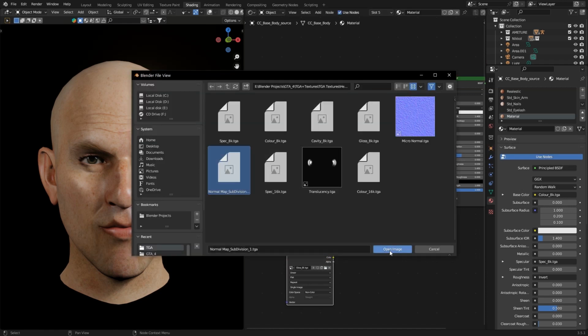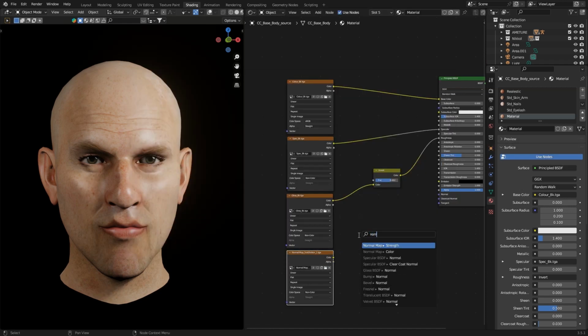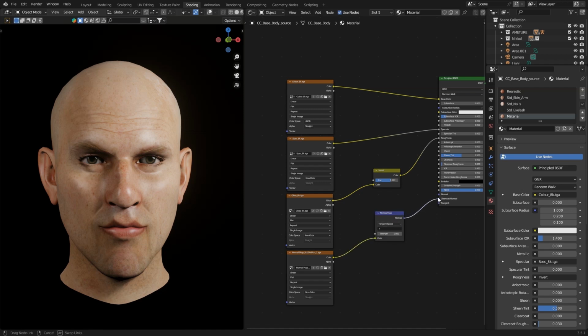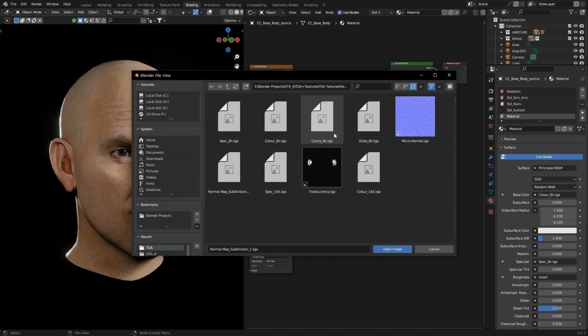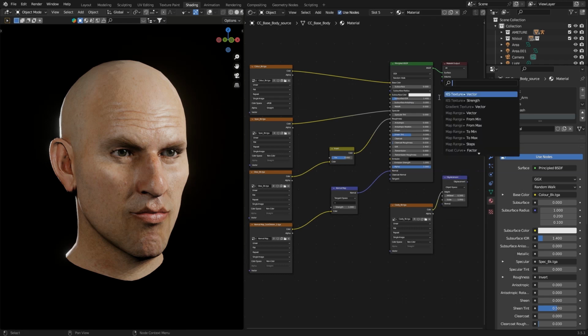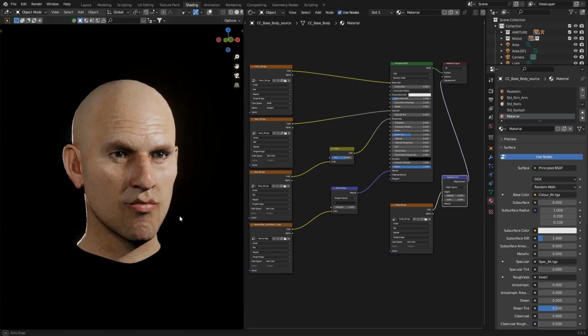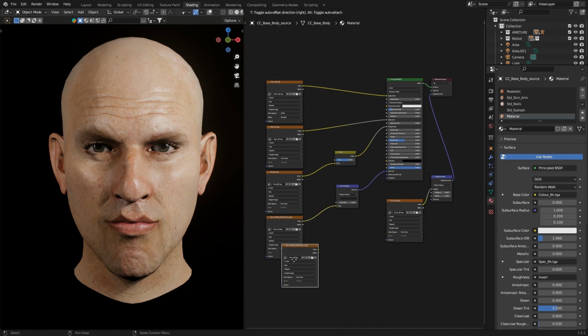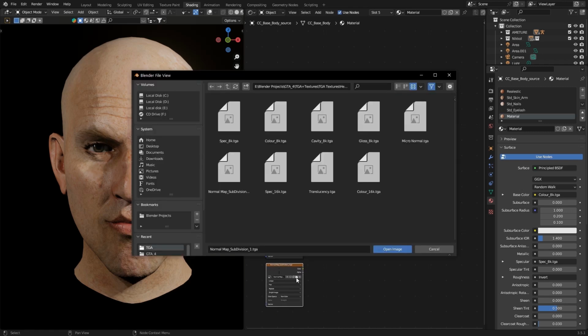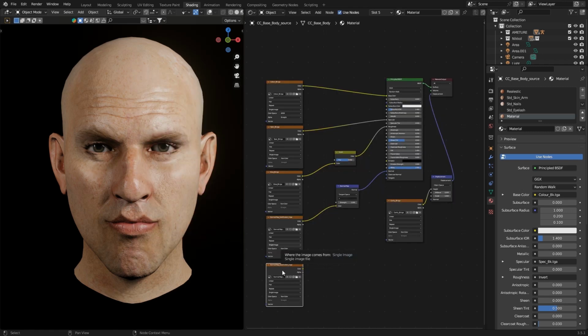Make sure you take the normal map and not the micro-normal, and set it to non-color, then pass the normal map through a normal map node to the normal of the BSDF node. Now import the displacement map and plug it into the displacement. In this texture pack, the displacement map is named cavity, and set the scale value according to your mesh scale.